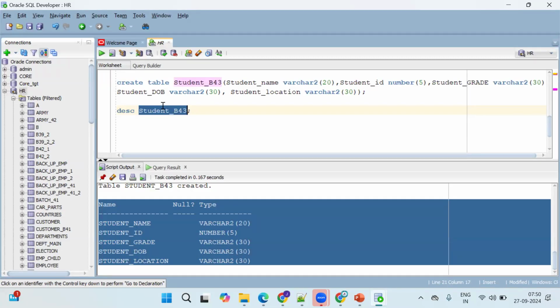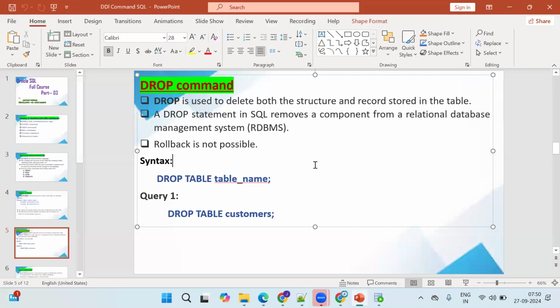So if you want to delete this table permanently, then you are going to use the drop command. Drop is used to delete both the structure and the records stored in the table. So using the drop command, you can delete tables permanently from the database. Means when you use the drop command, the table will be deleted permanently.